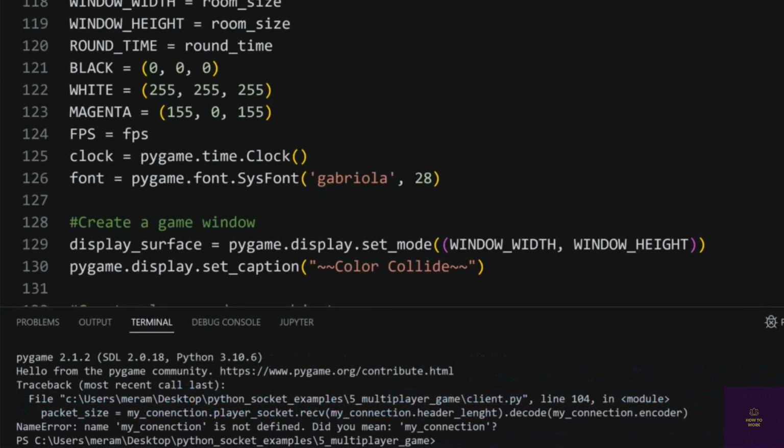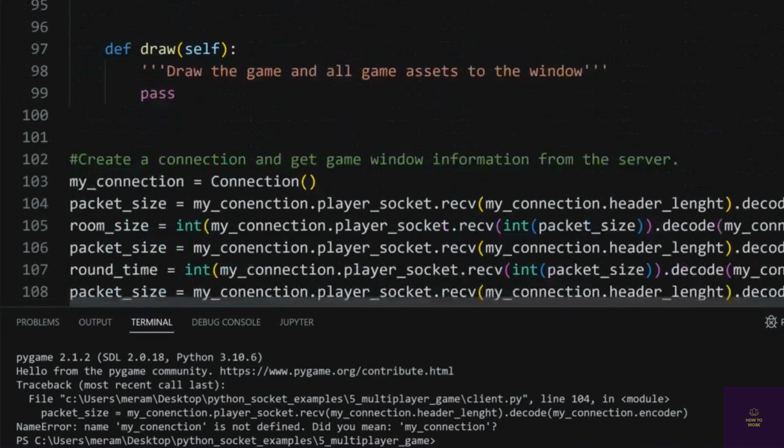Okay, so we have one last error here. It says my connection is not defined. Did you mean my connection? I did mean that. I must have spelled it wrong. So if I go down to line, this looks like it's on line 104.